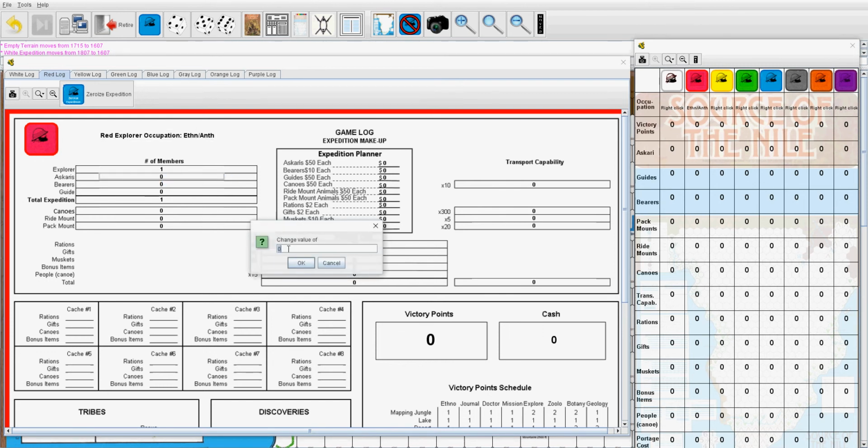It said we had 6 askaris, 16 bearers, and 1 guide. Okay, so I'm going to hold up right here real quick and do some explaining of what's going on in the log. As you can see, it added up the total number of people that are in this expedition, 24. It's also added up $510 as the cost for hiring the askaris, the bearers, the guides, and it'll also add any items that we buy later on.